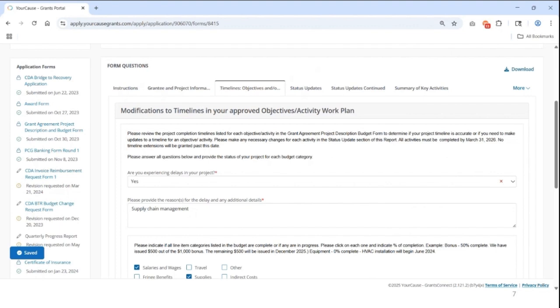So in this section, the first thing you'll do is indicate if there have been any delays with your project and provide any explanation if there have been. It's important to let us know about any delays in detail so PCG and CDA can work with you to ensure your project is finished by the grant deadline of March 31st, 2026.